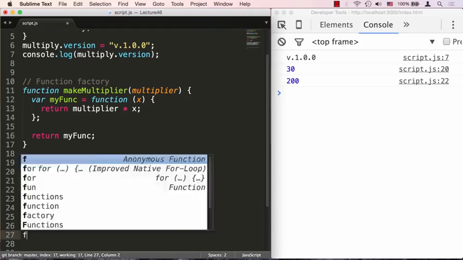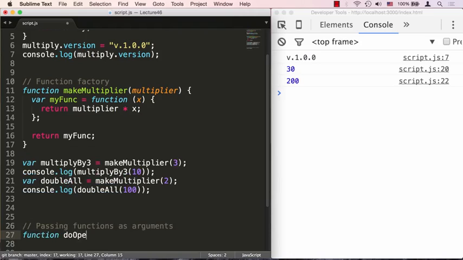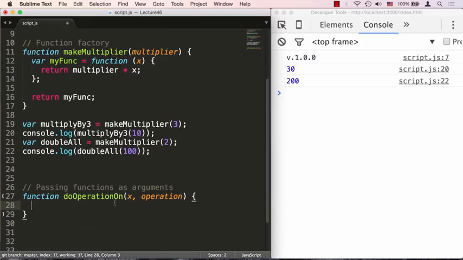So let's go ahead and create a function called do operation on, and we'll give it an x. That's the value we want the operation to be done on. And the second parameter we'll call operation. So in this case, let's create the curly braces here. What we want to do is execute whatever function you pass to us on the value x. So what we need to do is return operation, and we need the parentheses in order to invoke the function, and it's invoked on x. Okay, so let's save that.